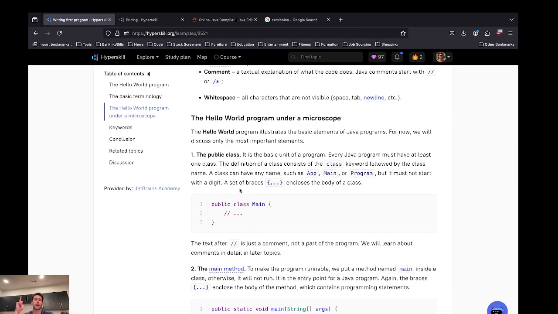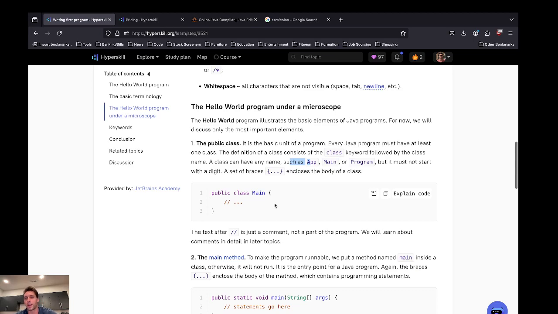Here, the public class. I have to reread this. I never finished what I was saying. I wrote public class hello world. It didn't work till I did public class main. Is that because that's what they want, or is that what you have to have? Every Java program must have at least one class. The definition of a class consists of the class keyword followed by a name. A class can have any name, such as app, main, or program, but it must not start with a digit.